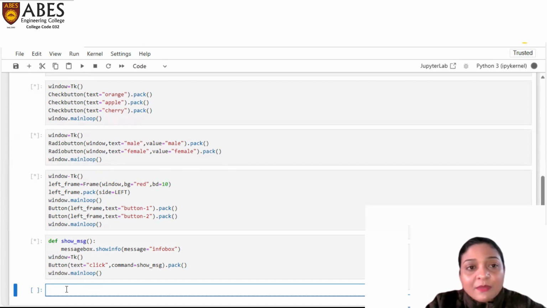Next is geometry management. The one which we are using till now is pack, and now I will explain the other geometry manager, that is grid. This geometry manager organizes widgets in a table-like structure, that is in rows and columns. So I will create 9 buttons in row and column form.